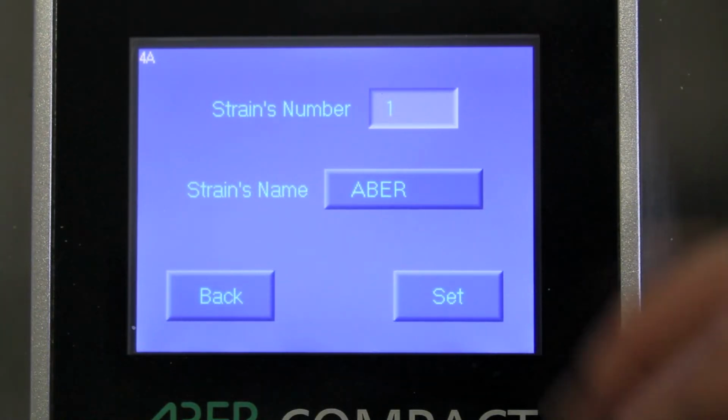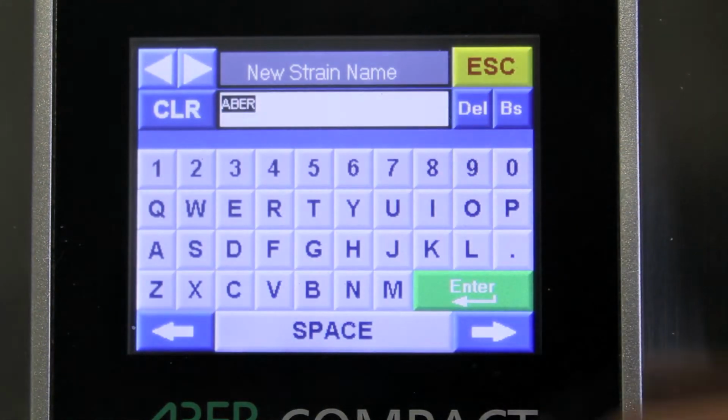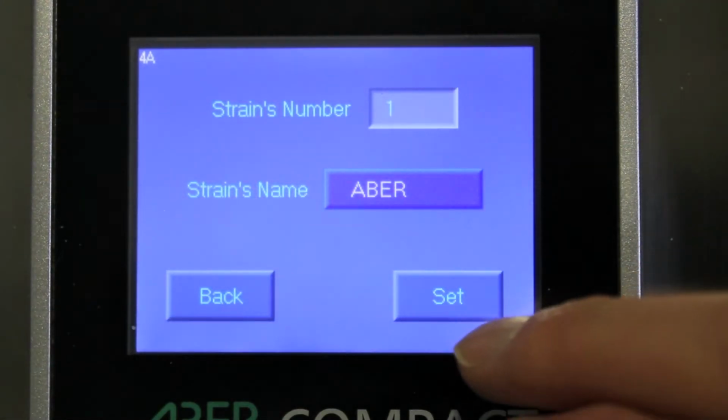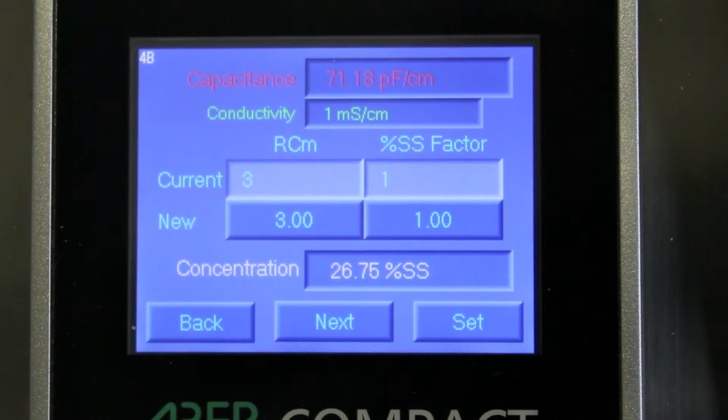First I'm going to put in a name, which is going to be Aber, and then press Enter. So once you've added the name, you press Set, save the name and move on to the next screen. On this screen, you'll see you have the RCM value part and the percent spun solids factor part. To begin with, the percent spun solids factor needs to be set to 1 and the RCM value set to 3.